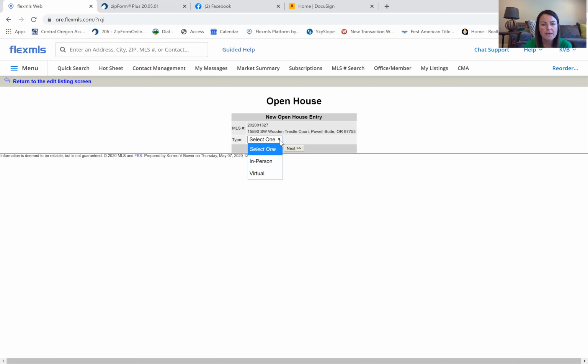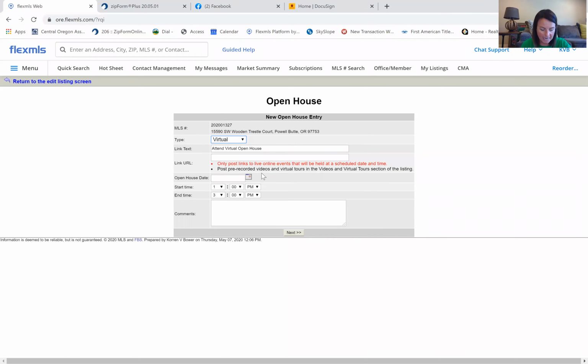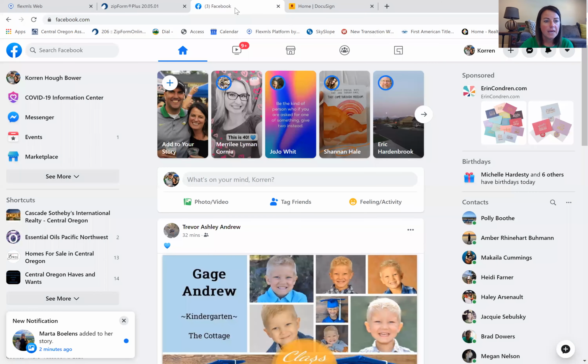Then it will let me pick either an in-person or a virtual. So I'm going to say virtual. And now it's going to want to know how you're going to host that event. So you can use Zoom, you can use Facebook. There's some other options there. So I just thought I would show you guys, most of you have Facebook, I'm sure, and how you would do that. So if you went to Facebook, and let's say you wanted to do it on your business page.